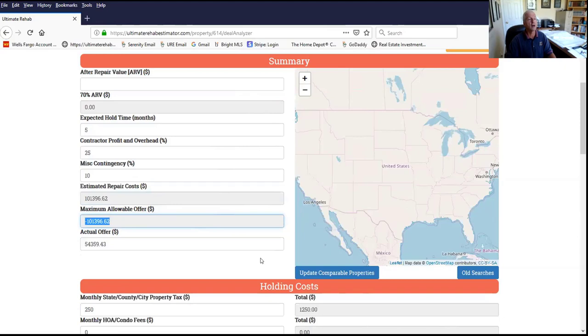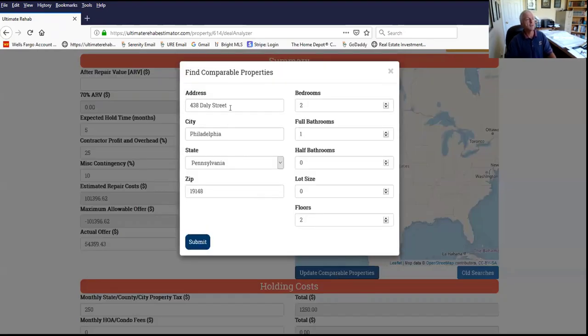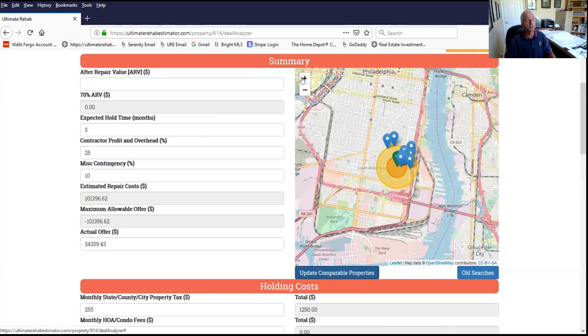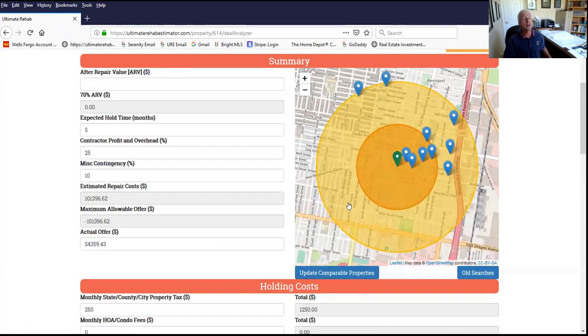Now let's look at the comps feature. As we said, 438 Daly Street is a 2-bedroom, 1-bathroom house. Let's click submit. And bang, there we go. All of the comps that are 2 bedrooms and 1 bathroom. The dark yellow circle is within a quarter mile radius of 438 Daly Street, and the lighter yellow circle is a 1/2 mile radius of 438 Daly Street, which is our green icon. So let's click on some of these blue ones. These are our comps. And we see one that has not returned any sales data. That does happen sometimes, and it's actually out of my control.